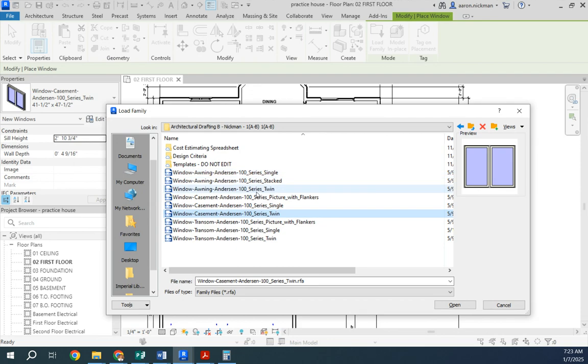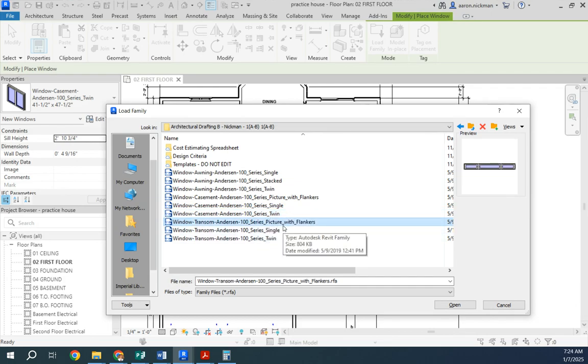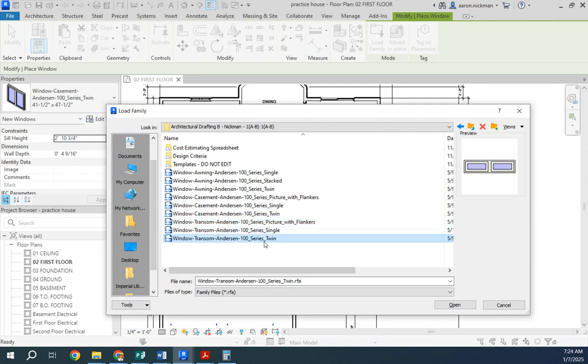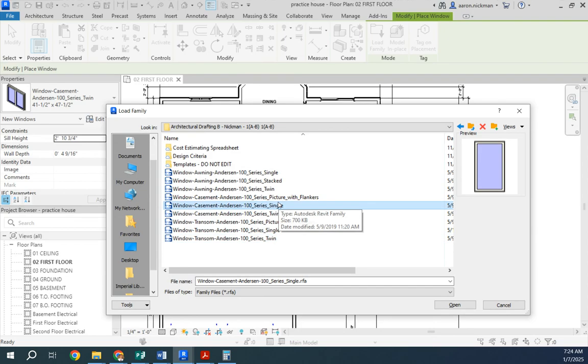Oh, okay, these ones up here are awning. So I have a single and twin awning windows here, and then I have a single and twin casement window here. The transom, these would go over the top of doors or other windows, and you see you have some options there also. So I'm going to start just real simple, real basic, just a single casement window.